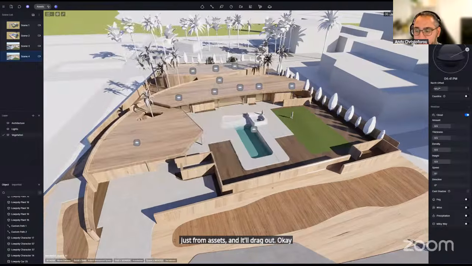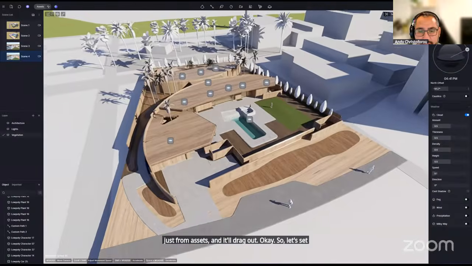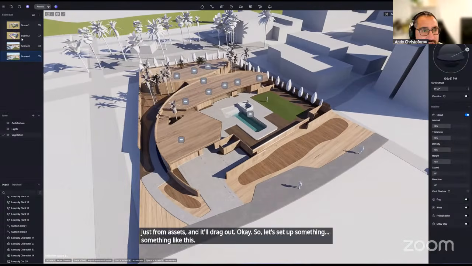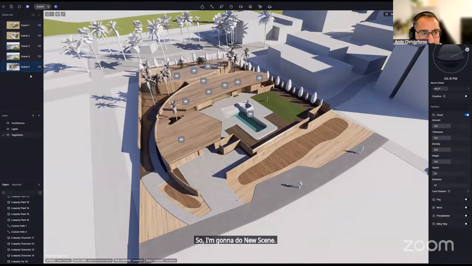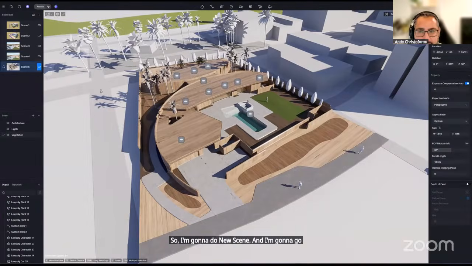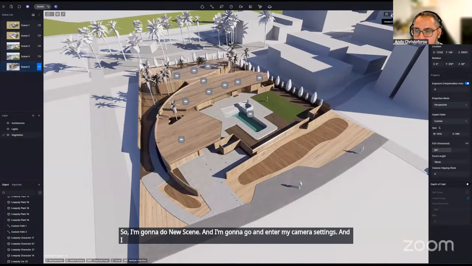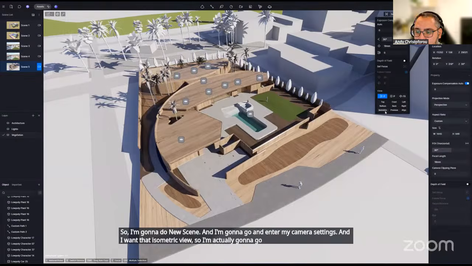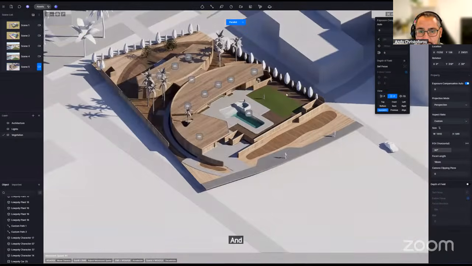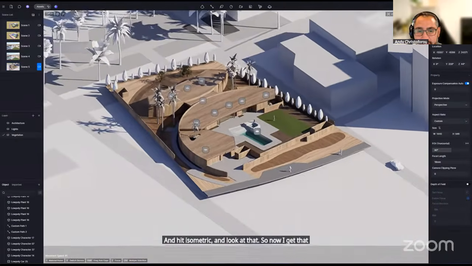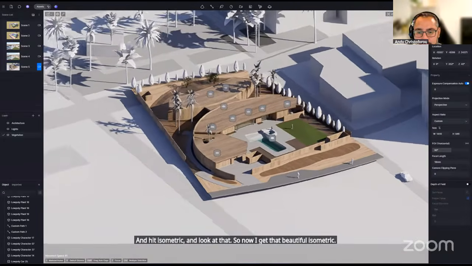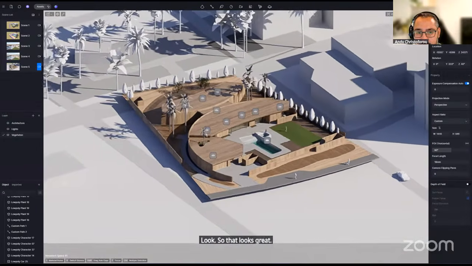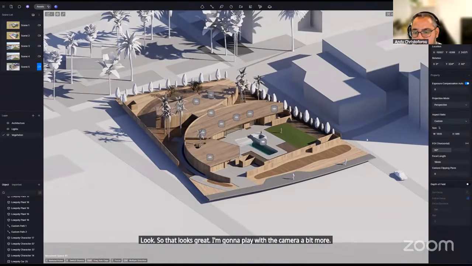Okay, so let's set up something like this. So I'm gonna do new scene. And I'm going to go and enter my camera settings. And I want that isometric view. So I'm actually going to go right over here and hit isometric. And look at that. So now I get that beautiful isometric look. So that looks great. I'm gonna play with the camera a bit more. That looks awesome. And now I can play with all of my camera settings.